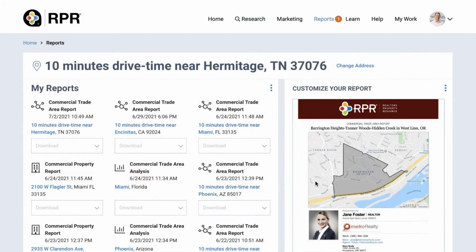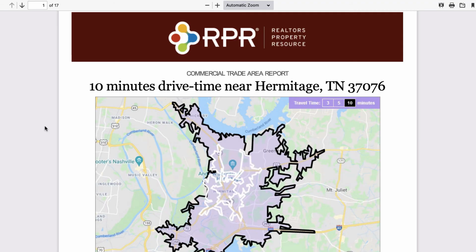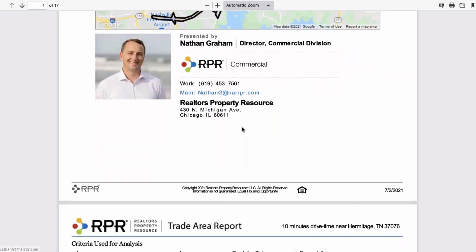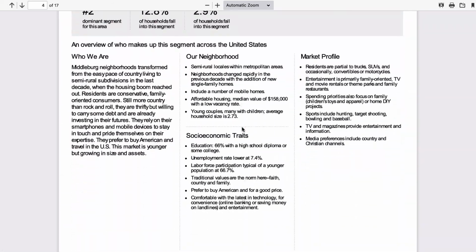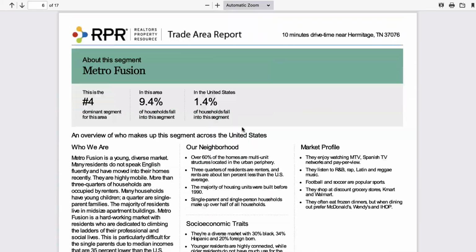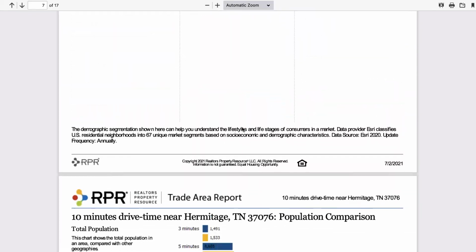Okay, so I want to show you that commercial trade area report that we just ran, so you can see what it looks like. Again, y'all have probably seen this one, especially if you watched that April video. But the other two categories we wanted to take a quick look at was just to ensure that the 25 to 54 age range was good, and then also taking a quick look at the employment sector.